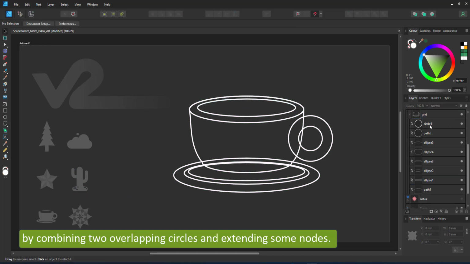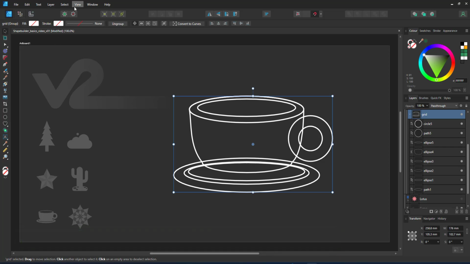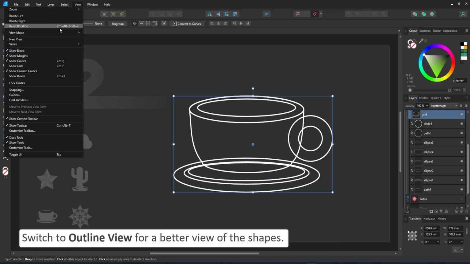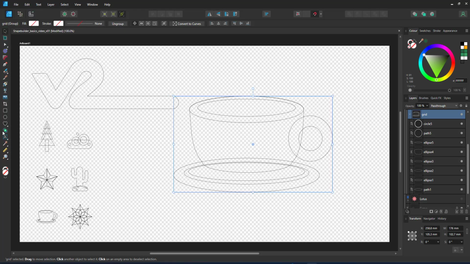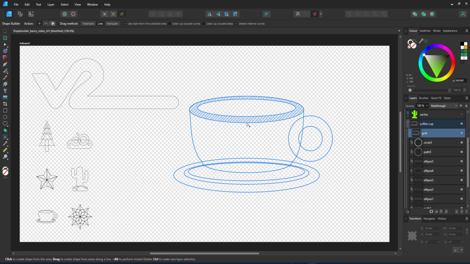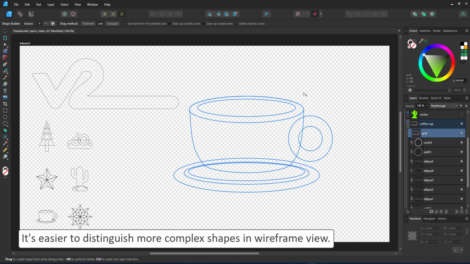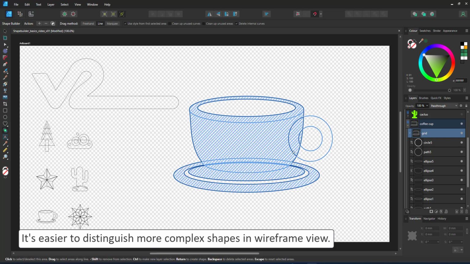For the shape builder, it makes no difference if the shapes have a fill or not. I can take my outlined coffee cup and take it into the shape builder. In this case, I want to change my view from the normal vector view to the wireframe. Sometimes it makes sense to use the wireframe mode when you have complex shapes, lots of intricate bits that you want to distinguish. Depending on your color choices, it can make the selection and the selected objects more visible.